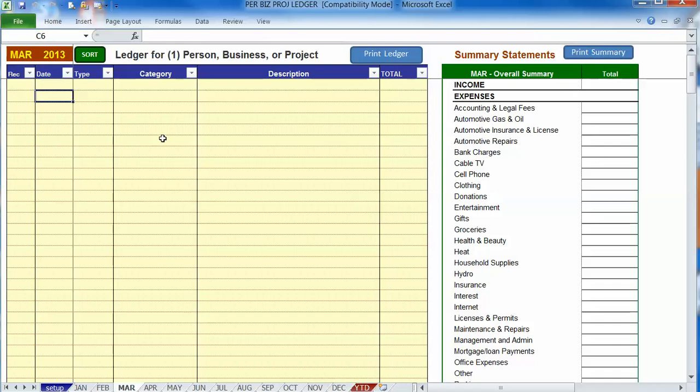So let's say we're in March, and we have an entry for the 11th of March. So we start with the day of the month, and then we simply type in the first three letters of that month. So in this case it's March, so M-A-R. And that's it, you're done.